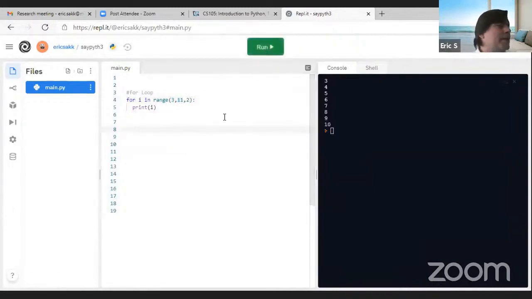You can say count by twos now. So now I'll go 3, 5, 7, 9. It's not going to go to 11 now, because 11 would be the next number in the sequence, but we're not going to 11. We're going to whatever's one before in terms of the count.